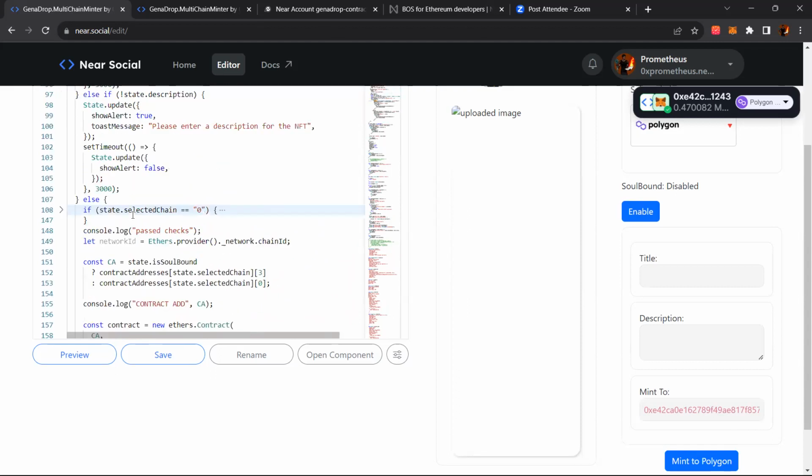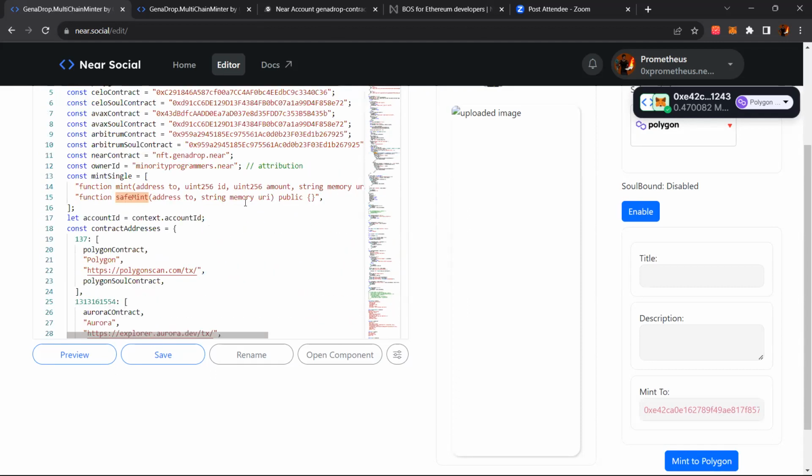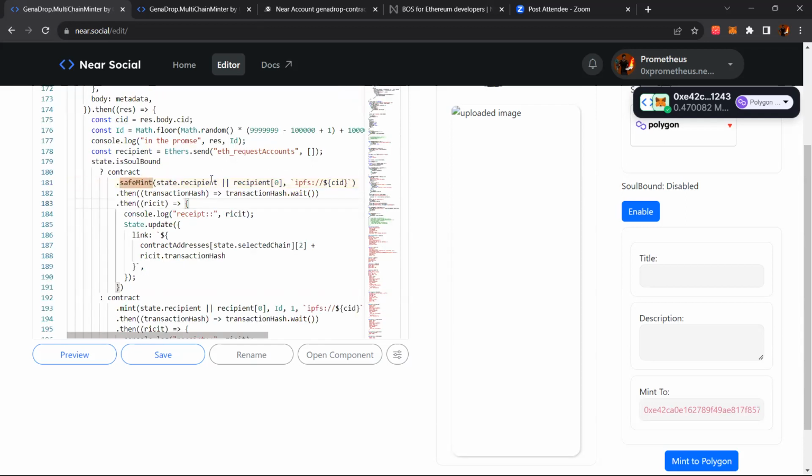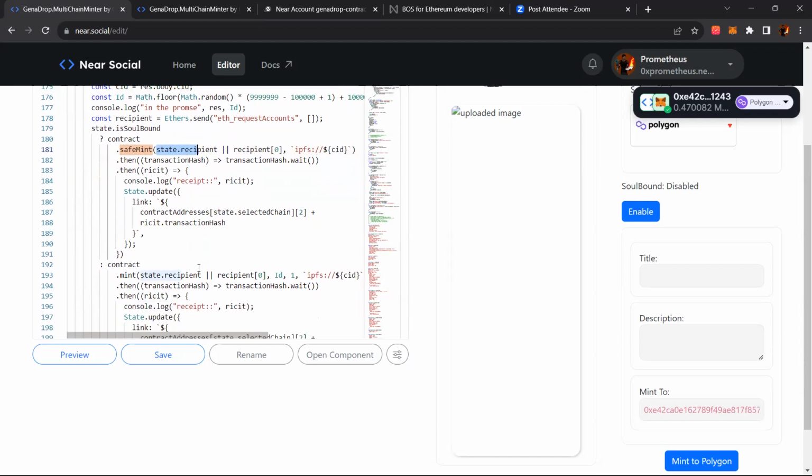You can see up here that it takes two parameters basically. It takes the address that we want to mint to, and it takes a URI. So we are passing the address I want to mint to, which is the recipient that we pasted here, or our own address that we used to connect to the component, and the IPFS hash. So those are the two parameters that it takes.